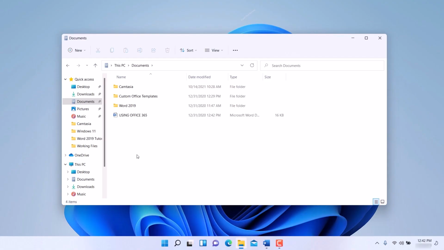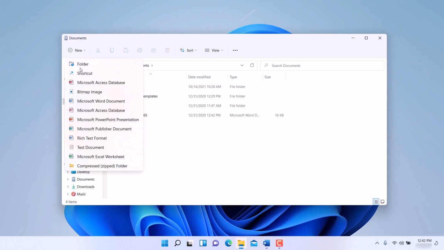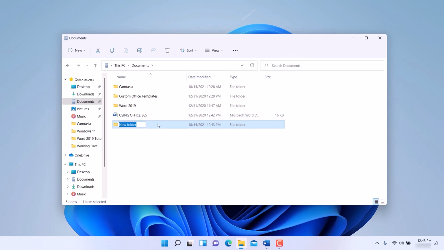Let's say I wanted to create a new folder here. If I click on New up here, I can choose to create a new shortcut or a new folder and a new bunch of other stuff here. But for now, I want to create just a new folder. So I click on New and then choose Folder, and then I type the name of the folder, and then you hit Enter.